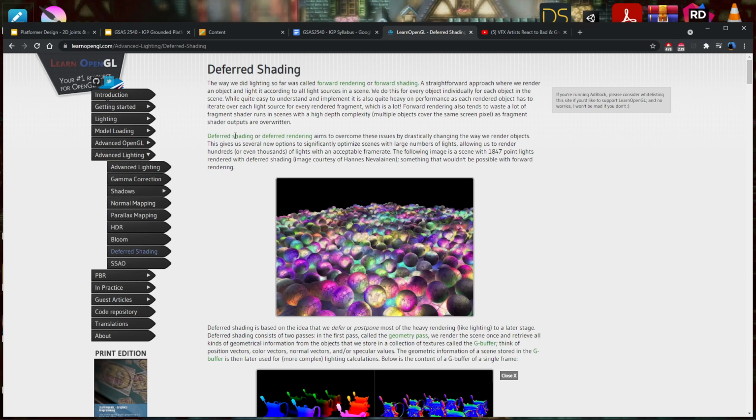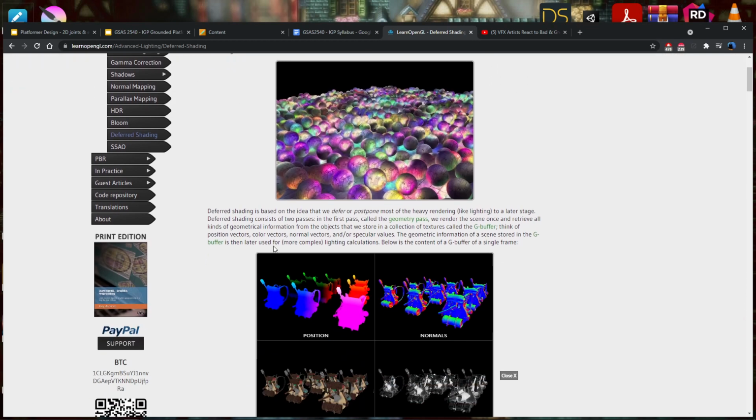So key part here, deferred shading or deferred rendering aims to overcome these issues by drastically changing the way we render objects. Several new options to significantly optimize scenes with larger number of lights especially. Right. So normal shading we refer to as forward rendering, where every pass we move forward, we never look back at what came before necessarily. But deferred shading is based on the idea that we defer or postpone most of the heavy rendering, like the lighting piece, to some later stage where we know more about what is really on the scene.